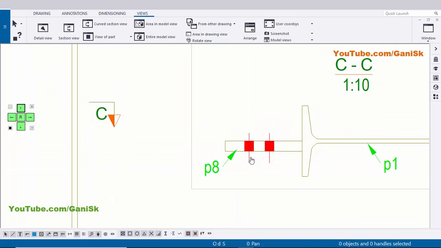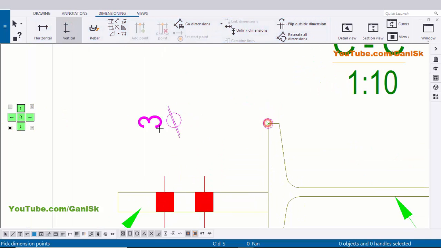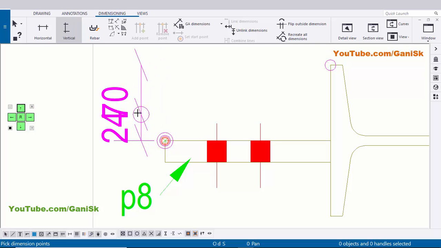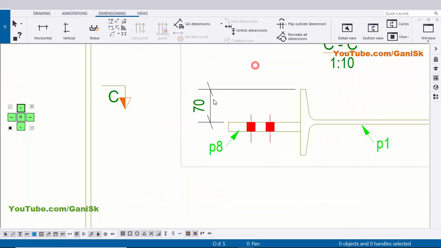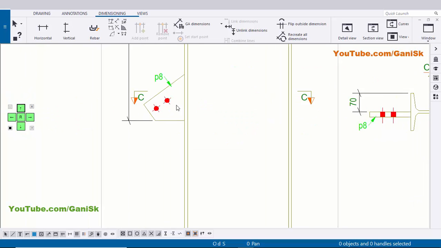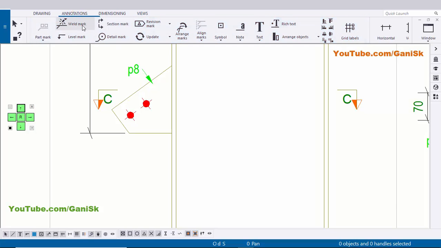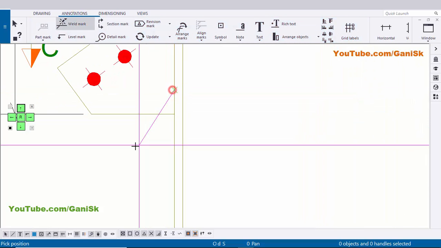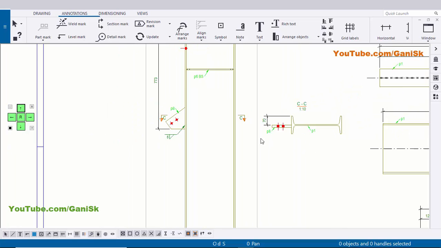Now to create dimensions, click on dimensioning and select the vertical distance, pick the first point here and pick the second point to create this vertical dimension like this. Now coming to here, we need to create weld mark. So go to annotations and select this weld mark, pick the first point and pick the second point to create weld mark like this. Okay, this is more than enough.